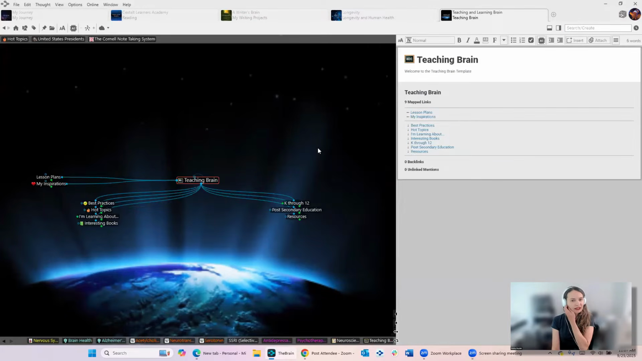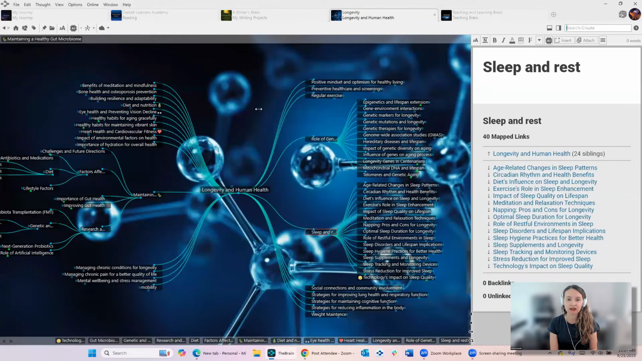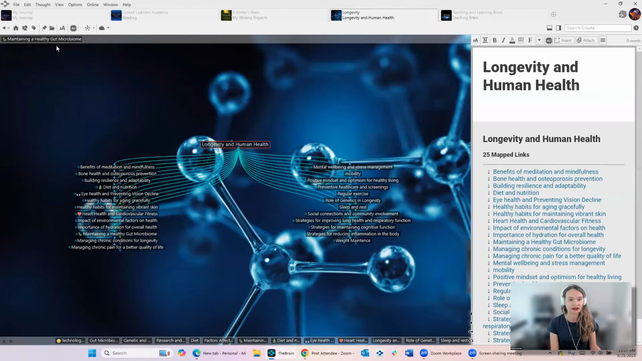Now, there are many different views that you can look at your knowledge in. We're going to come back to this brain, but I also have a longevity and human health brain that was completely generated by AI, and we're going to cover that. And I prefer to see this in my mind map view. So if you go to the view setting here at the top of your menu, you can see the different options that you have. You can have mind map, outline, normal. If I go back to normal view, this is normal.